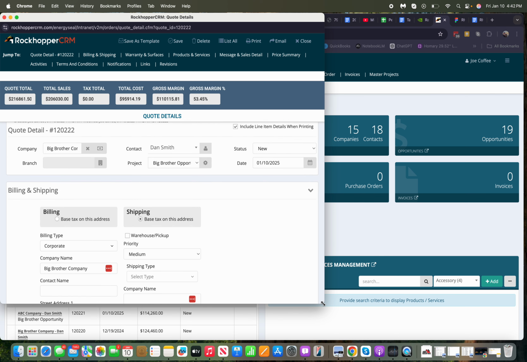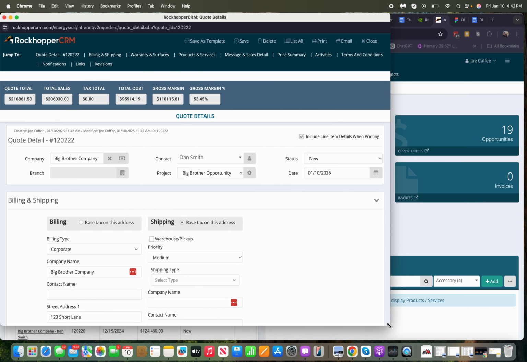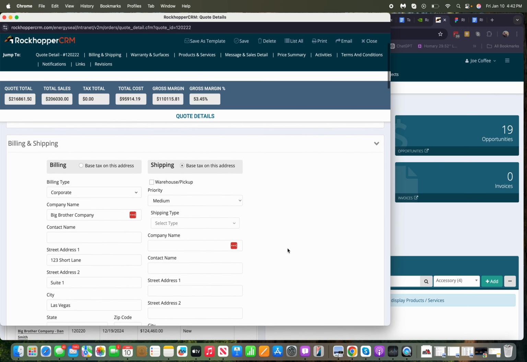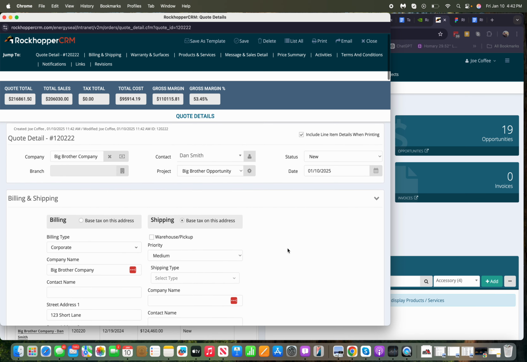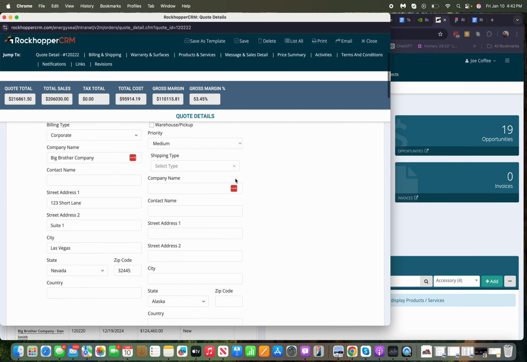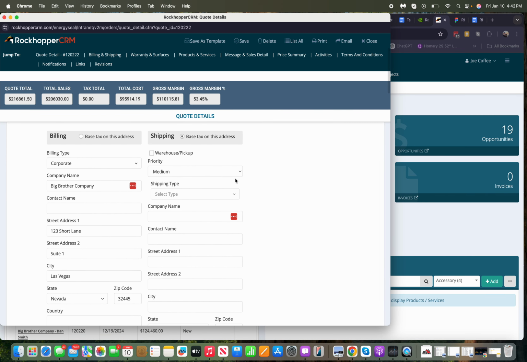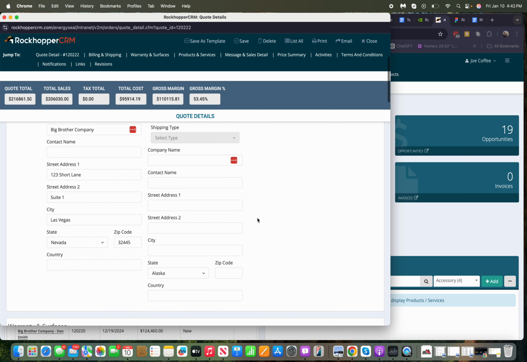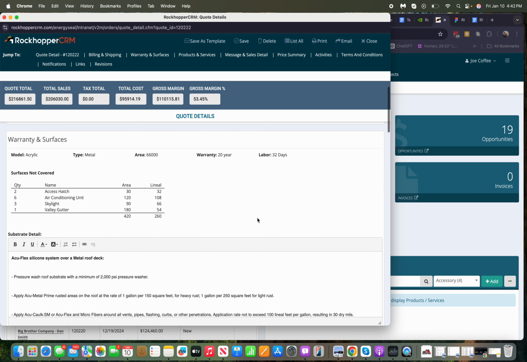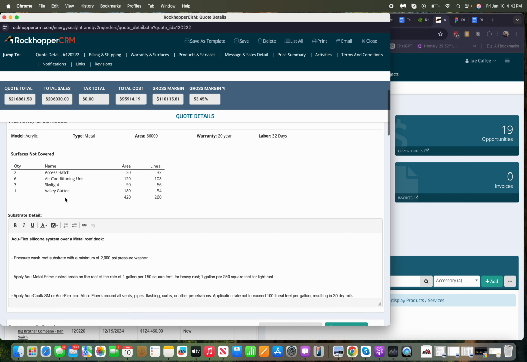What it does is it will auto-populate a quote based on all the information that we just talked about. It's got the company name up here, the project or opportunity name, the address for the company. In this case, it's going to be the corporate address. I can select shipping type, whether they're going to pick up at the warehouse, etc. And then I go down here. I can see the warranty information, the surfaces that it's covering.